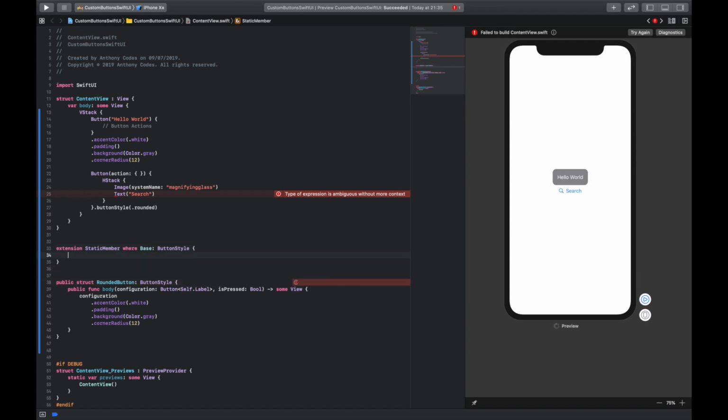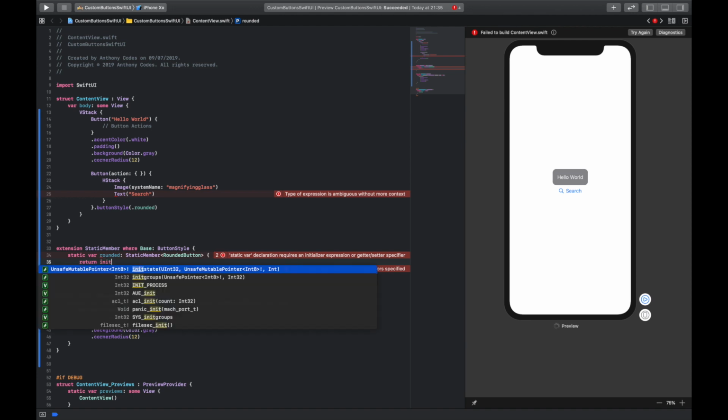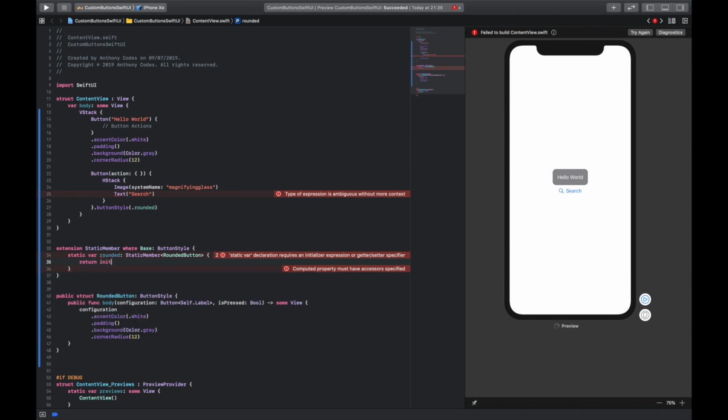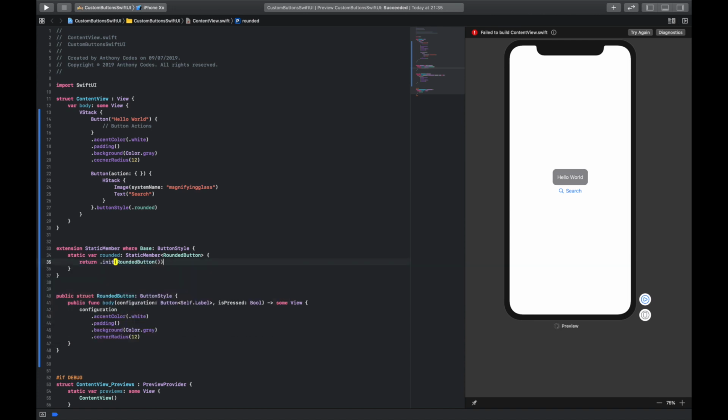And then we're going to say static var, and we're going to use this up here, in here, and we're going to say this is a static member of rounded. I'm going to copy this in, rounded button. We're going to close off the brackets, and then we are going to return an init. No, this should have been dot here, my bad. Dot init, and then we're going to say rounded button, and we're going to open and close those brackets.